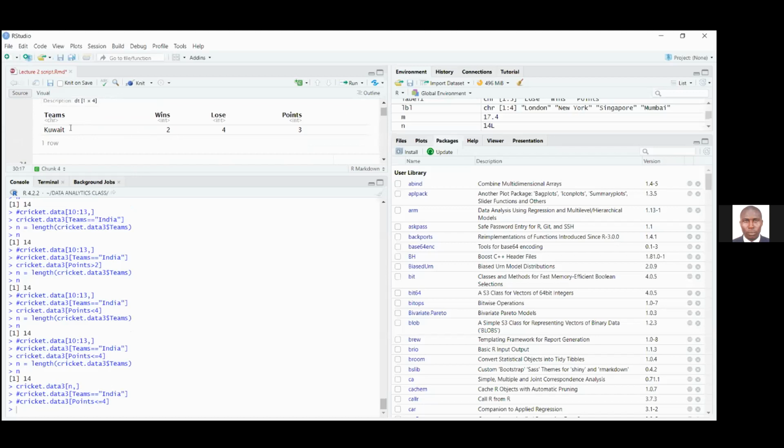And this is the particulars of Kuwait: the name of the team, the number of wins, the number of losses, and their points. So we can also use it if we want to know a particular set of data, like what we did here. I want to look at the team where the name of the team is India. It will just go and pick India.